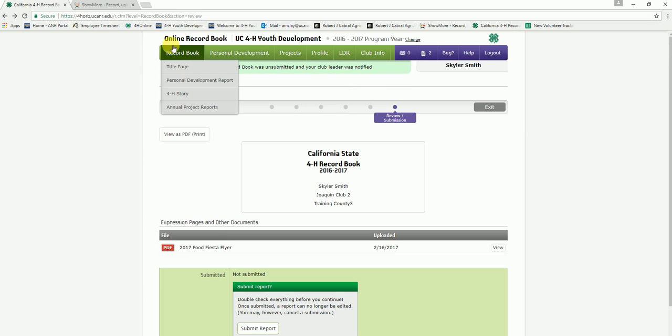So that's the record book tab. It's very helpful as a preview tool to get an idea of what you might be missing or what you might want to improve on before you finish up your record book.